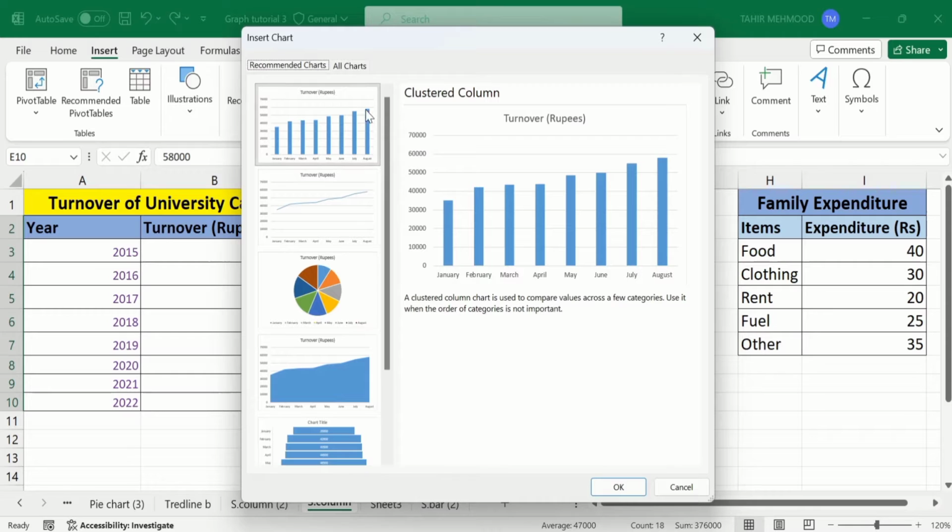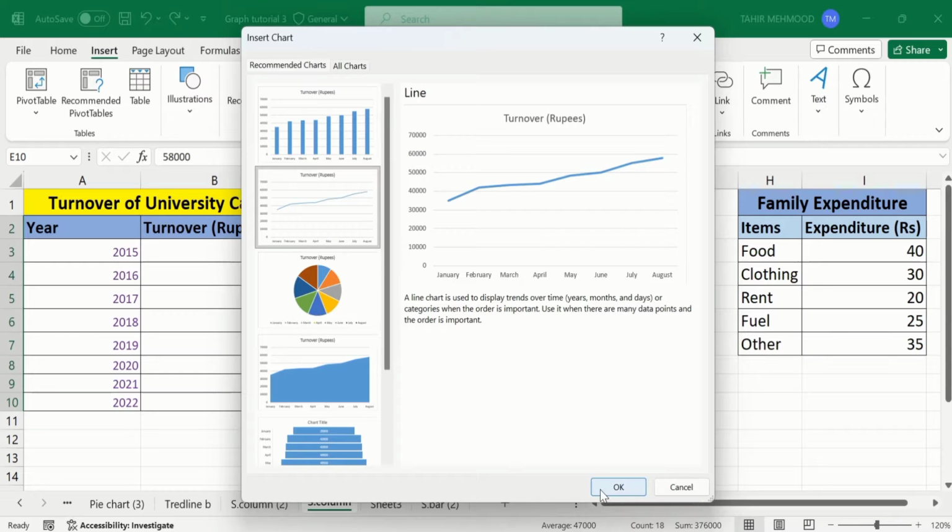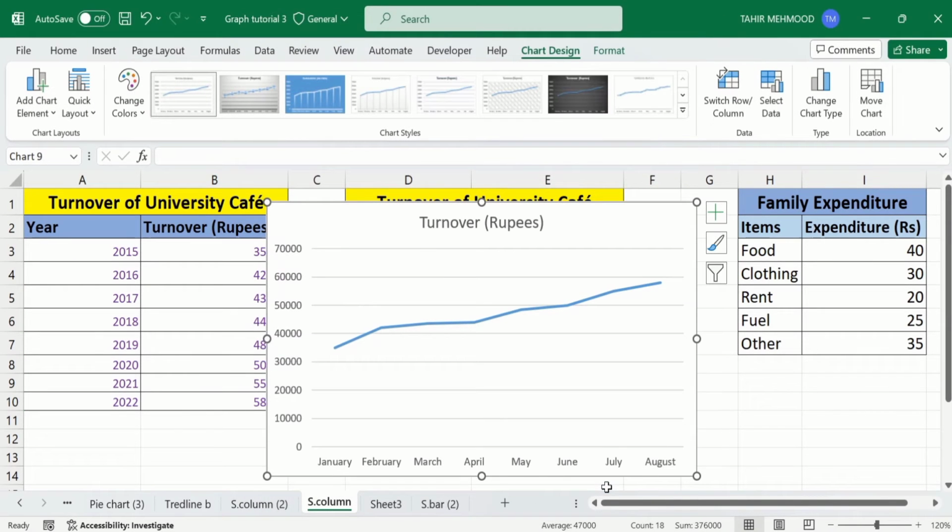Now you can see here Microsoft Excel recommends different charts. Either you want to generate a bar graph, line graph, or pie graph. I will choose the line graph. Select this one. Click on OK. And now you can see here Microsoft Excel has generated a line graph.